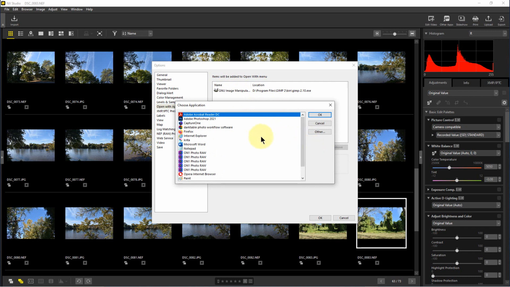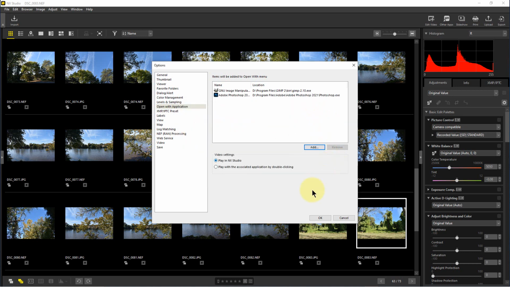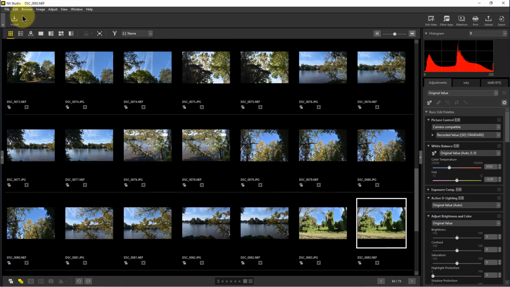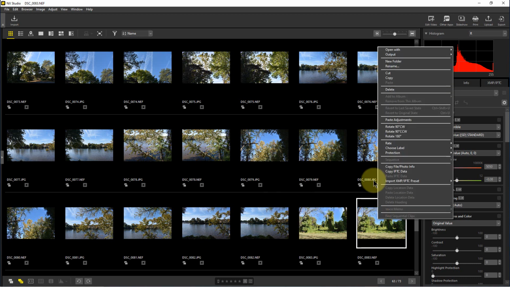The other thing we could do is if you actually are using Adobe Photoshop and you want to use NX Studio to organize your photos, we can select that as well. And I'm going to click OK here. And then when I right-click on any image, it has Open With, and it gives me the choice of GIMP or Adobe Photoshop.